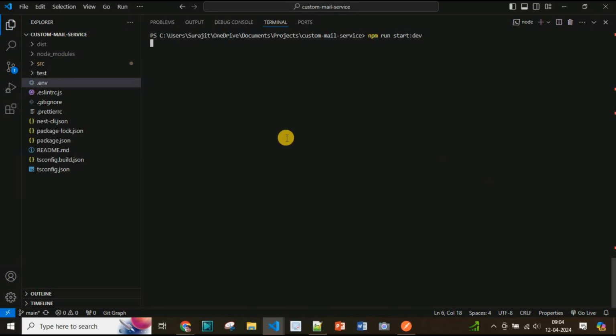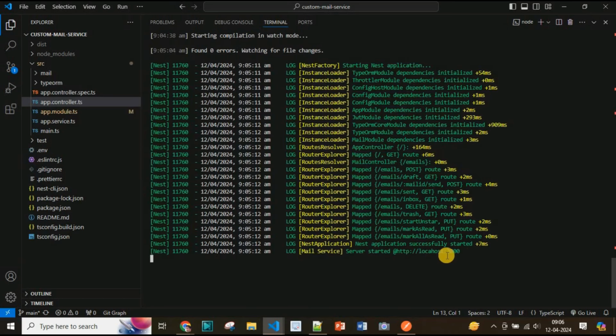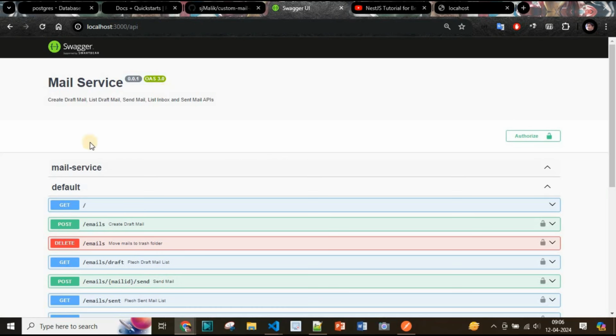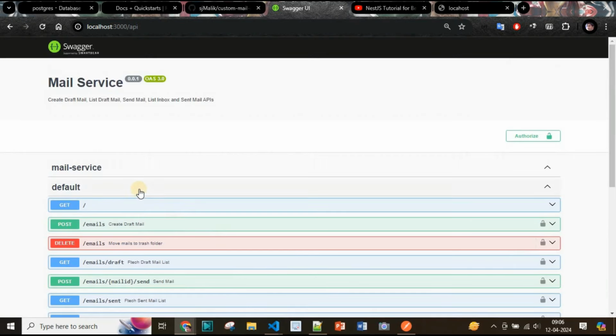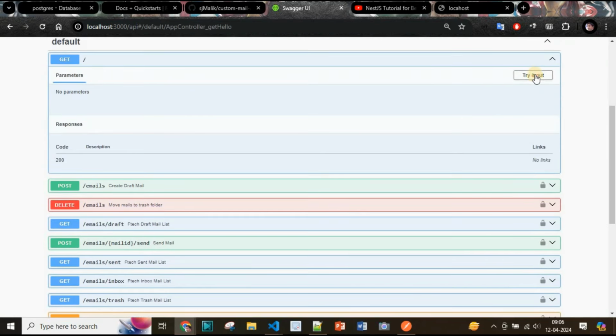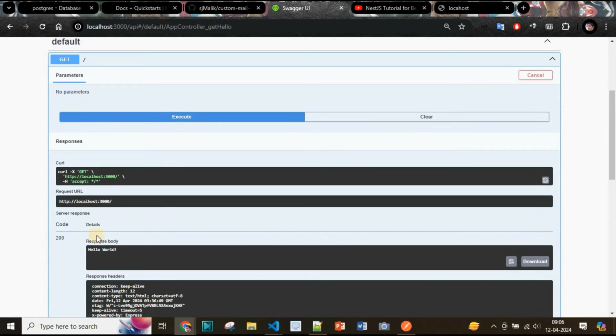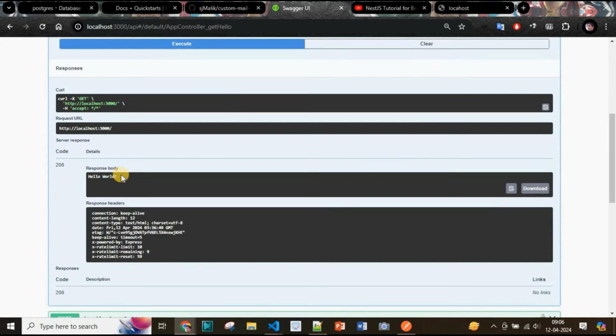With npm run start:dev, my server is started at localhost 3000, and we have the Swagger setup to list all the routes we have in this microservice. If I go there, you can see this is the Swagger UI. You can check the video on how we developed these routes and the Swagger. We have this default route, and if I try it out, it gives me the response hello world.